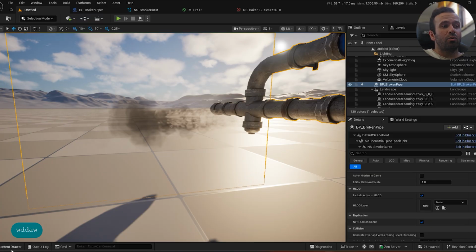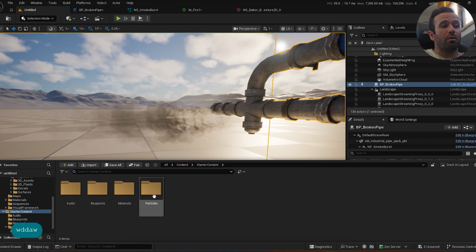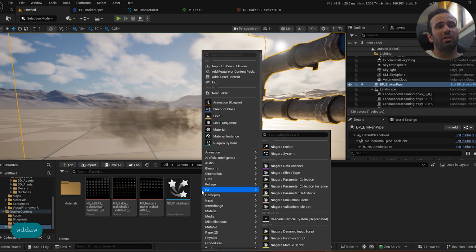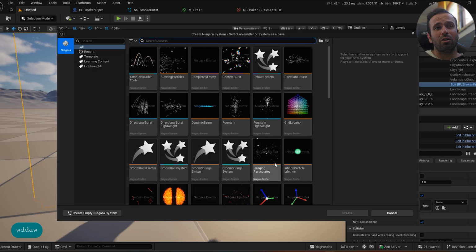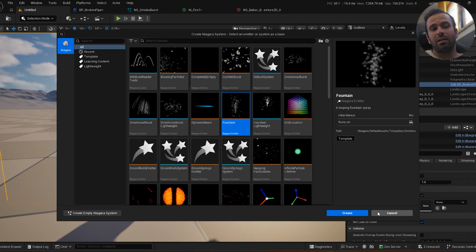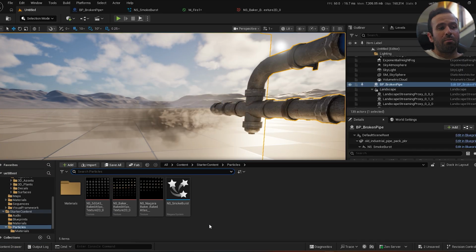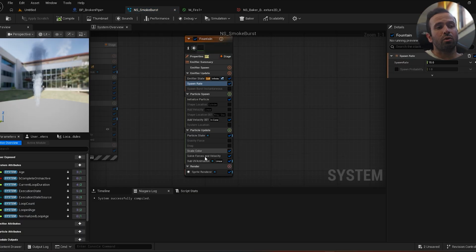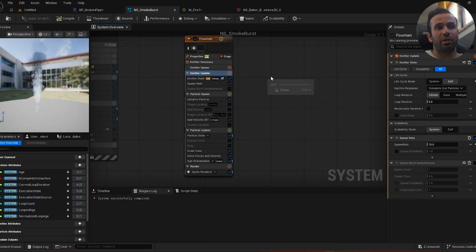So to do that, I always do this inside the starter content: right click, Niagara system, and I use fountain. Create it and name it something. I named it NS_SmokeBurst. So we have the fountain here.